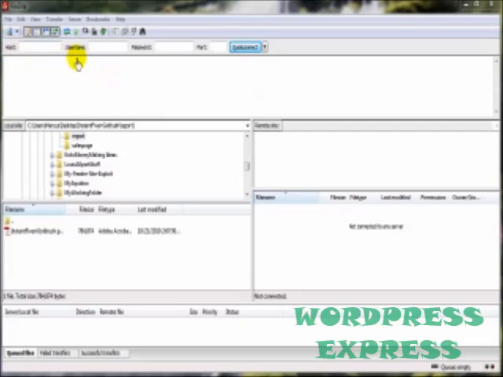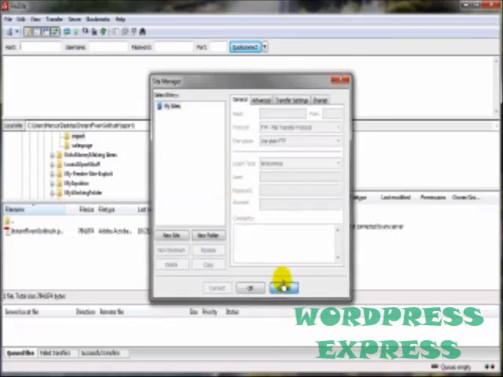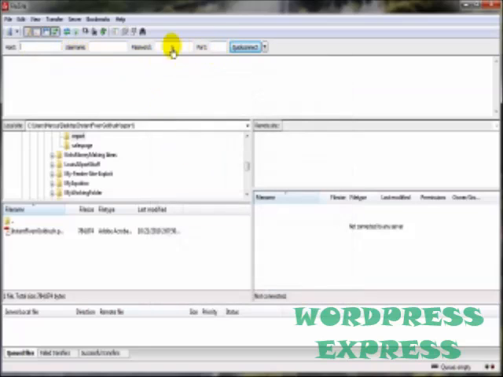Next, right here, we've got what's called the Quick Connect server bar, and you can either connect through this to your server, or you can go up here from File, go to Site Manager, and set things up here. This would be more of a permanent basis, whereas this would be more temporary. Either way will work just perfectly as far as getting connected to your web hosting server.